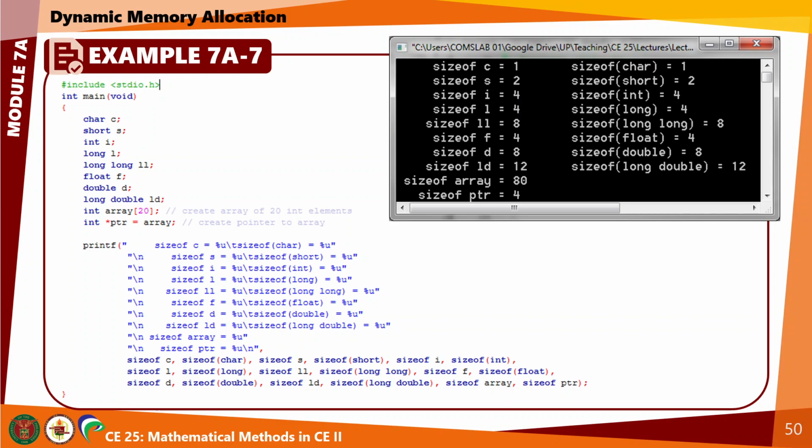So, as you can see here, sizeof c or yung character, sizeof char is 1. For the short, you have 2. For integer, for the variable i, which is an integer, parehong 4 yung size nila. In bytes lahat yan. For the long, we get 4. For the long long, we get 8. For the floating point type, we get 4 bytes. So double 8. Sa long double, pinakamarami, 12 bytes.